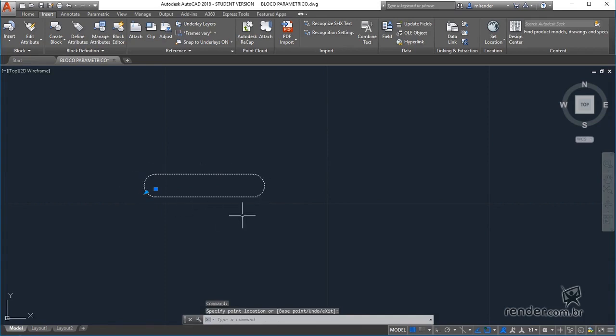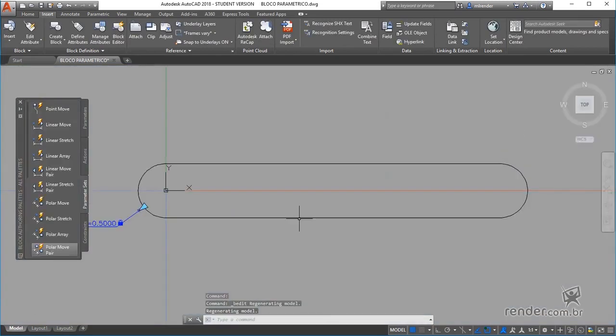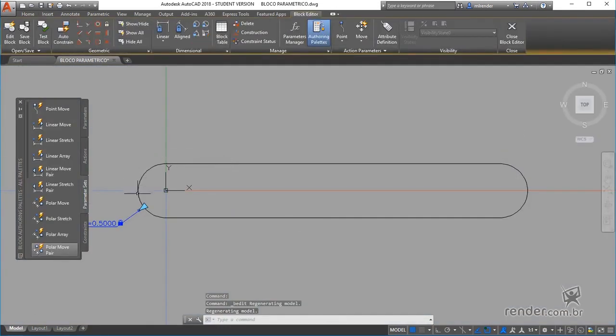Let's open the block editor to see how a parametric block is defined. We click on Show All in the Geometric panel to see all the geometric constraints applied to the project. The geometric constraints, which define how the geometry of the drawing will behave, must always be applied to the drawing in order for it to be parameterized. Here we have constraints that specify whether an entity will be vertical or horizontal, whether it will be parallel or concentric in relation to another entity, among other options.